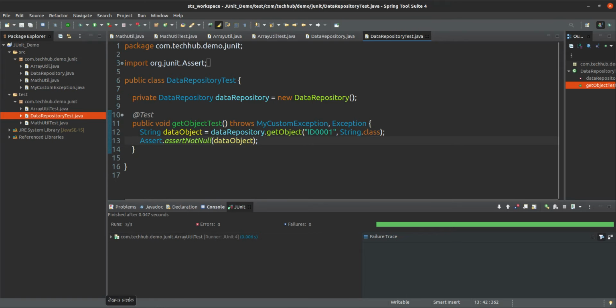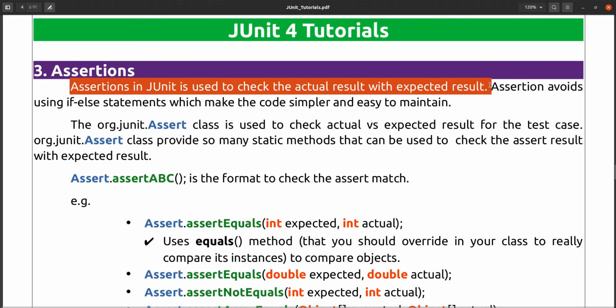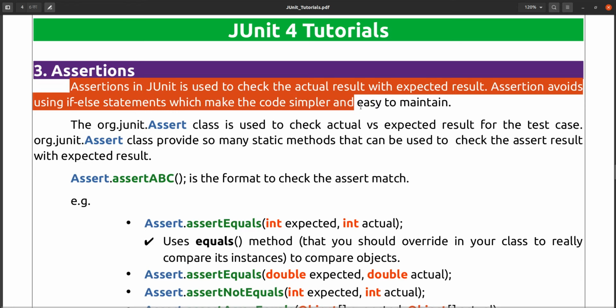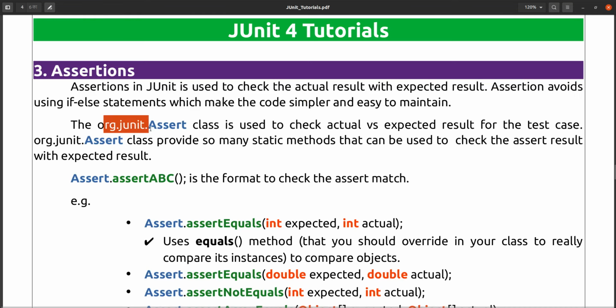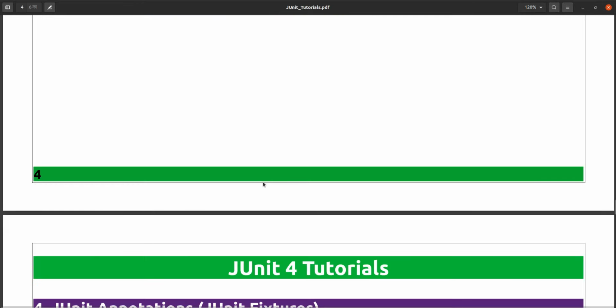And why do we need assertion? Assertion in JUnit is used to check the actual result against the expected result. Assertion avoids if-else statements, which makes code simpler and easier to maintain, and we can do that assertion using the assert class of org.junit.Assert. That assert class has all the methods for respective type assertion checks, and all the methods are overloaded for different types also. So this is all about assertion in JUnit 4.